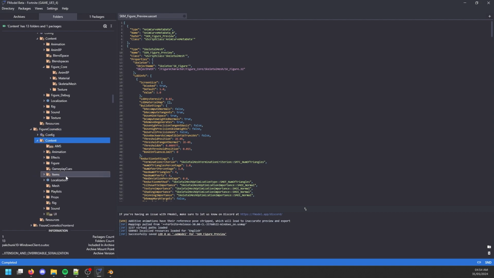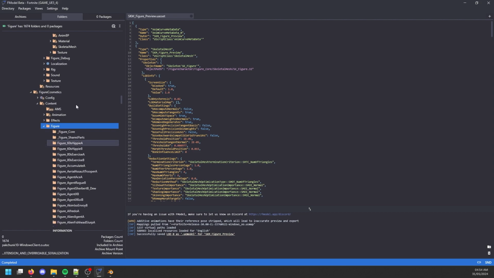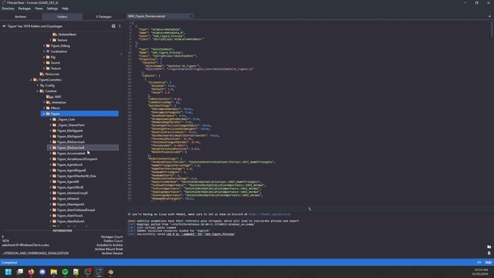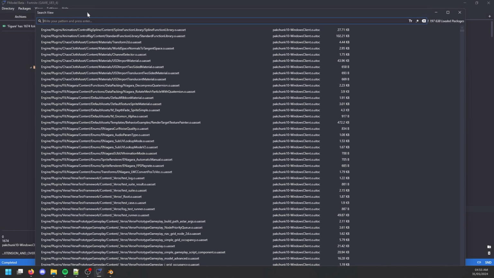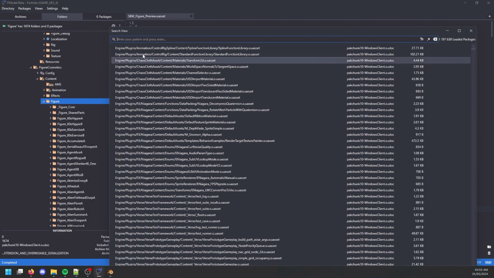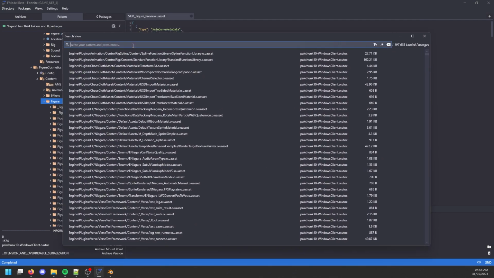Going to figure cosmetics, this folder here has literally everything. If we go to figure, within figure cosmetics, it will take a little bit to load. Then we can see every single folder we need to import a skin. I would recommend copying the directory and then going to package, then search, because it's a lot easier than searching through every single code name.